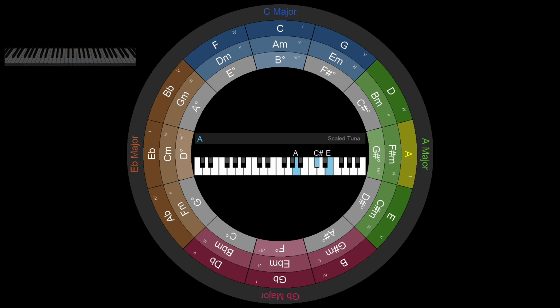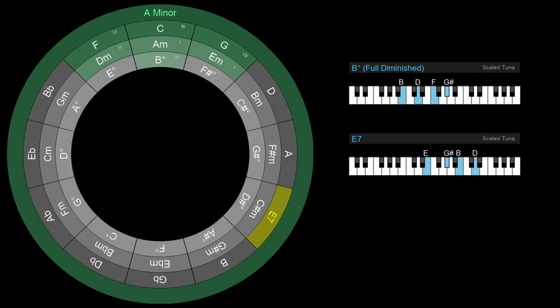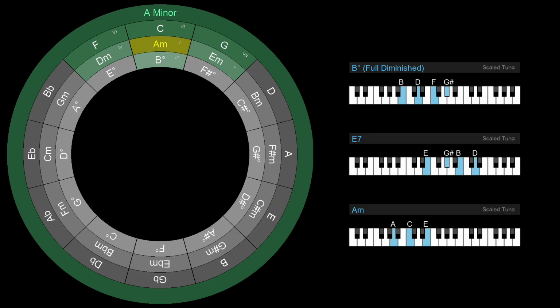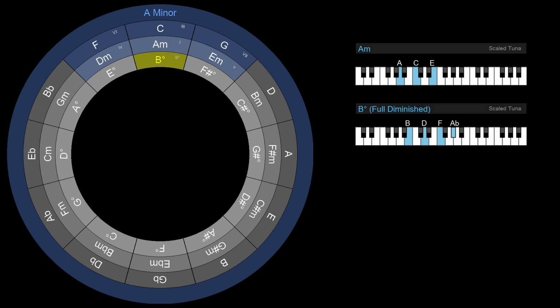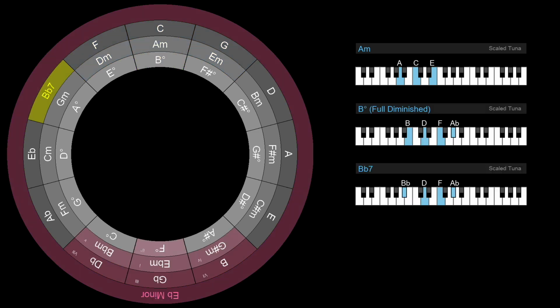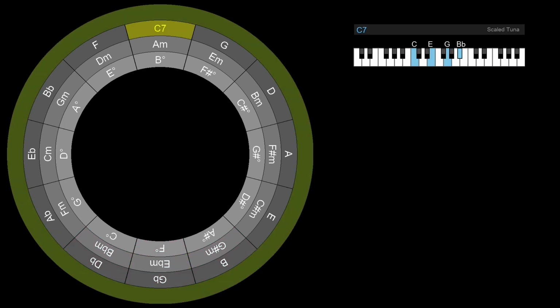As well as this, as we've mentioned earlier, a diminished chord is a predominant chord in a minor key. Here, for example, we're modulating from A minor to E flat minor. We could even chain these diminished chords together. Here we're modulating from C to F sharp.